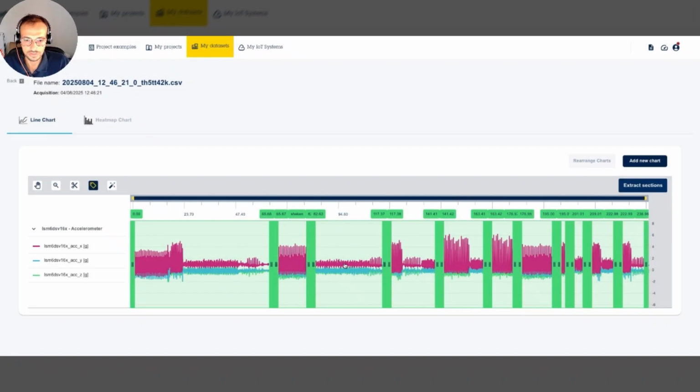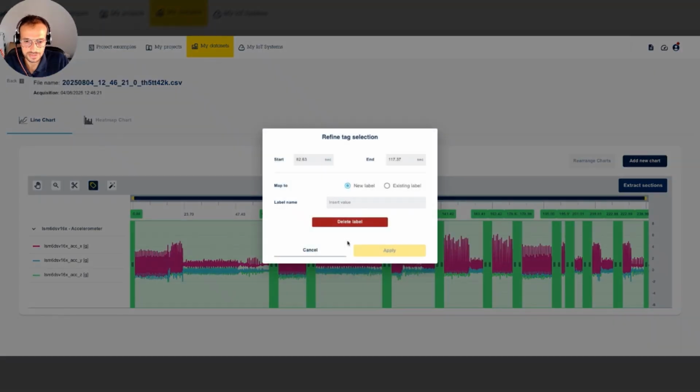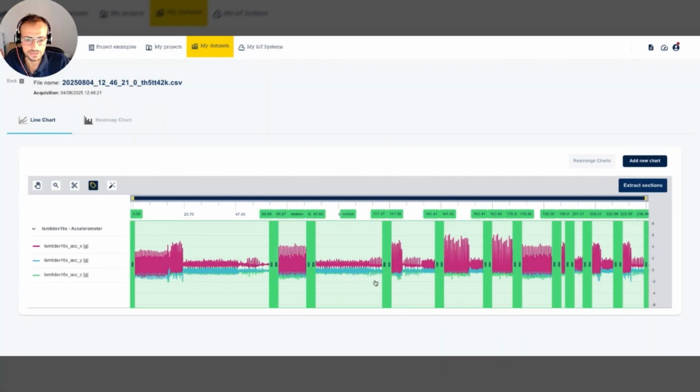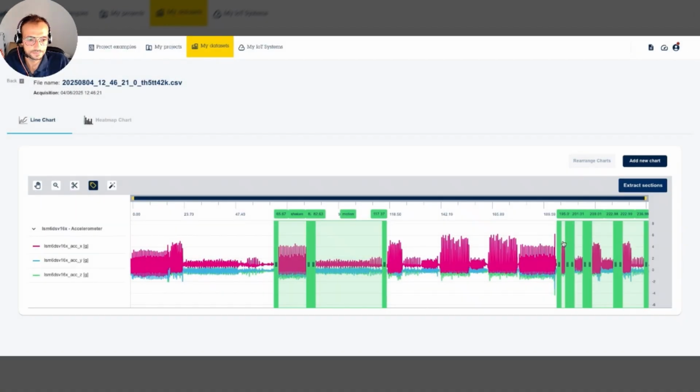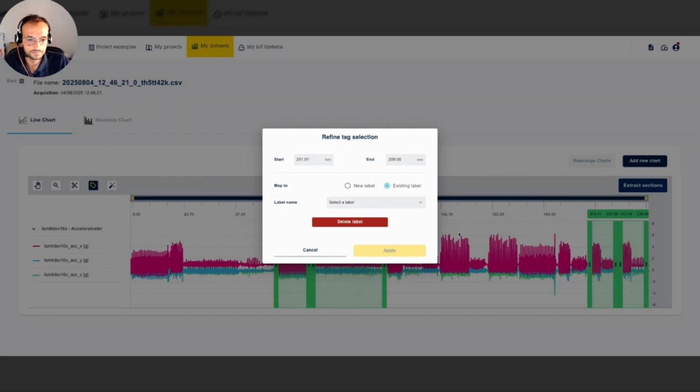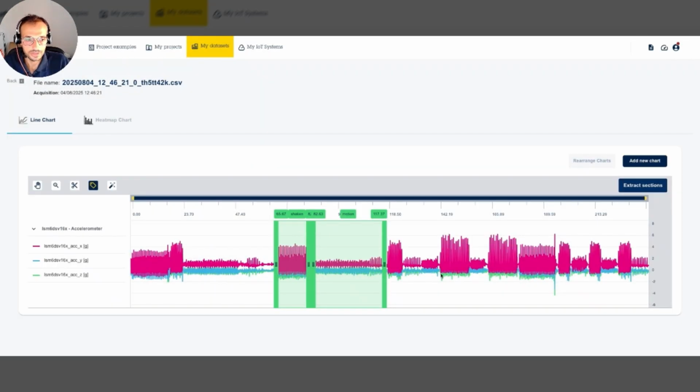Let's apply the label. Also in this case, the data are belonging to an existing label called motion, and so on and so forth. As you can see, some of them should be edited, but for simplicity, let's remove all the other labels that have been generated. Fine. So now let's proceed with the extraction.